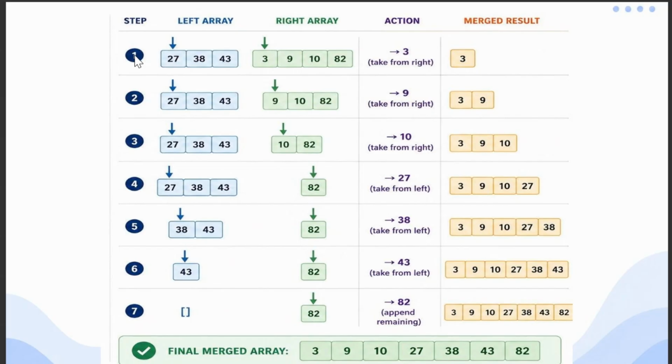So initially we check the first elements, right? So 27 and 3, which is the smallest element? 3, right? So we get 3 here, right? Then what do you do? Keep this pointer as it is, as we haven't taken this value, and we shift this pointer to 9, the second element, right? Then we compare these values, right?